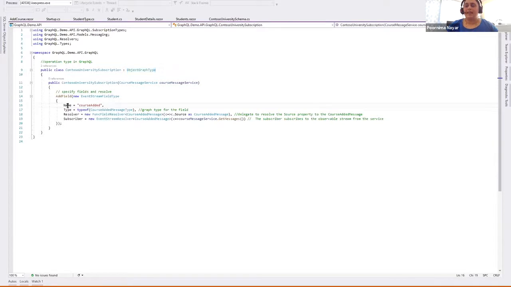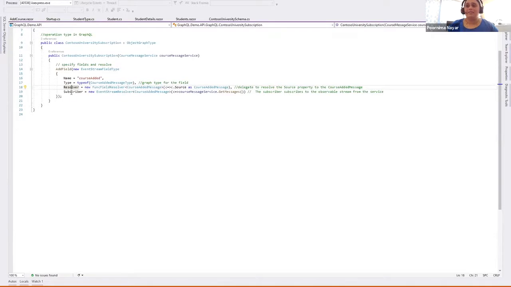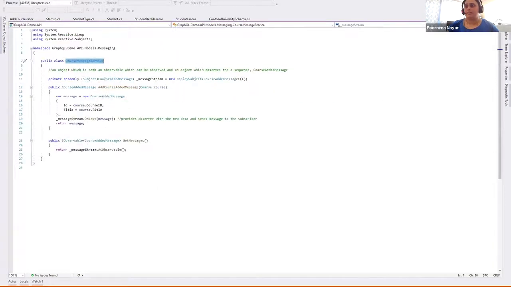So for the fields, I have a name and I have a type and I have a resolver as always. And the subscriber is what does the heavy lifting of getting that data back to the subscribed clients. And it relies on something called the course message service, which is a service that I've written here. So let's have a look at this class here. So what I have here is an object of replay subject type called message stream. I think replay subject is an interface. It's an object. It's a cached object which implements both IObservable as well as IObserver interfaces.